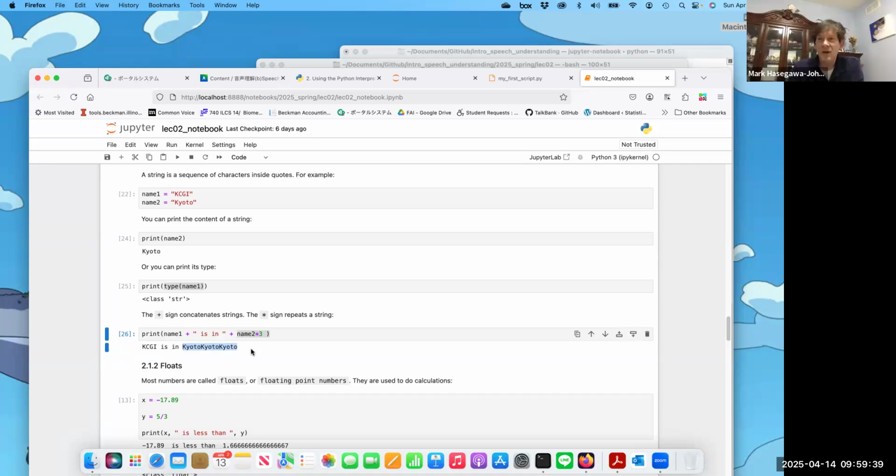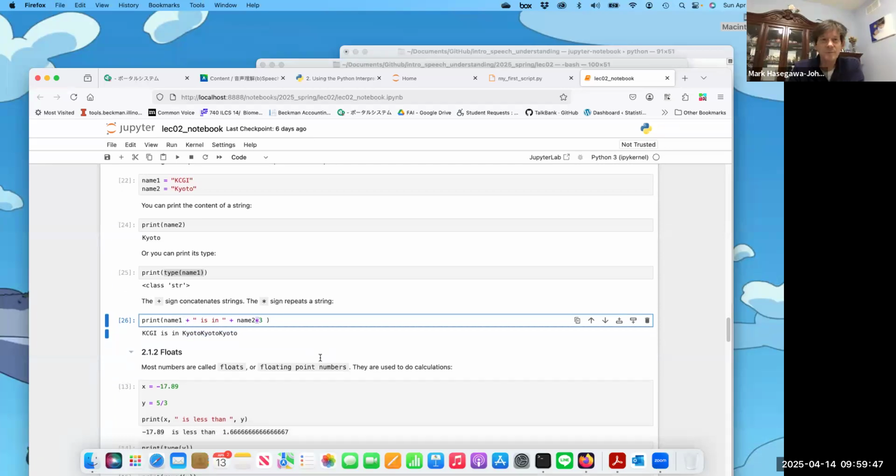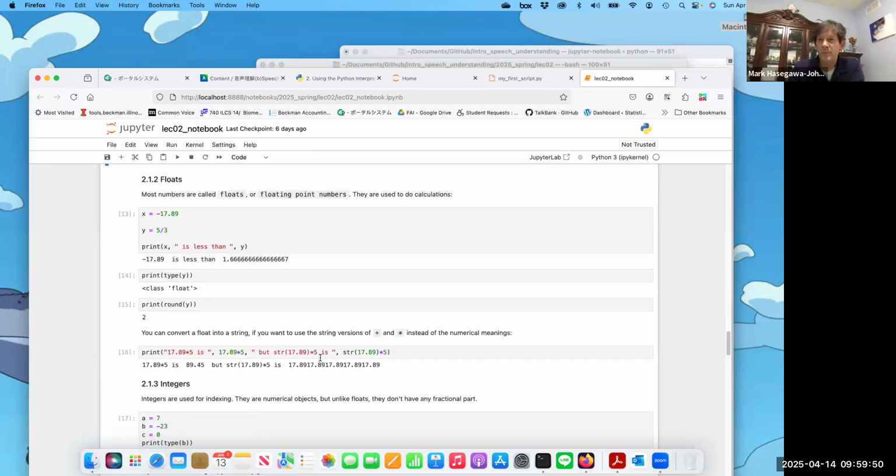So we've been working with strings a lot. Here you see something new. You see that you can concatenate strings with plus, and you can repeat strings with a times operator. Let's look at numbers. There are 2 types of numbers that matter in Python: floating point numbers and integers.